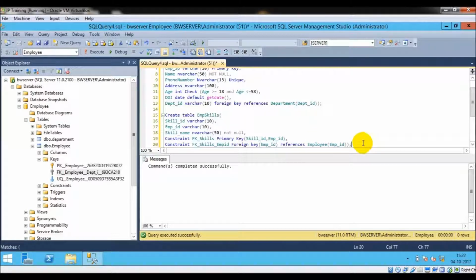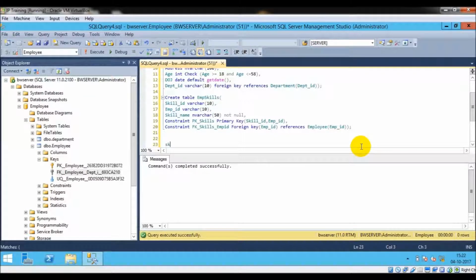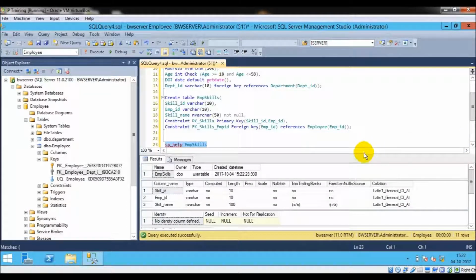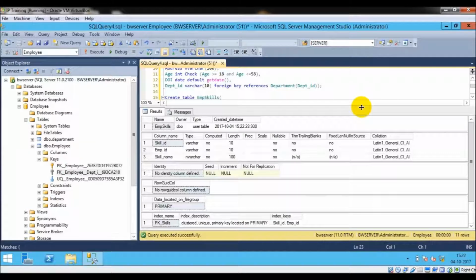So yes, I'll highlight this and click on execute, and the command completed successfully. So let's check this table as well. Let's go help and emp skills. I'll just drag it a bit and let's check.